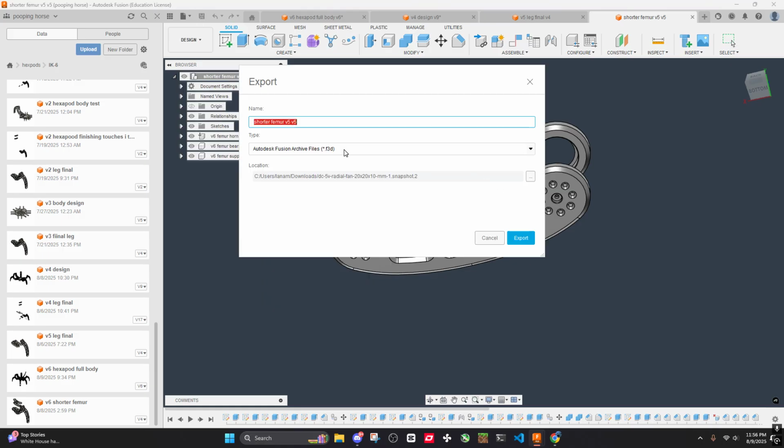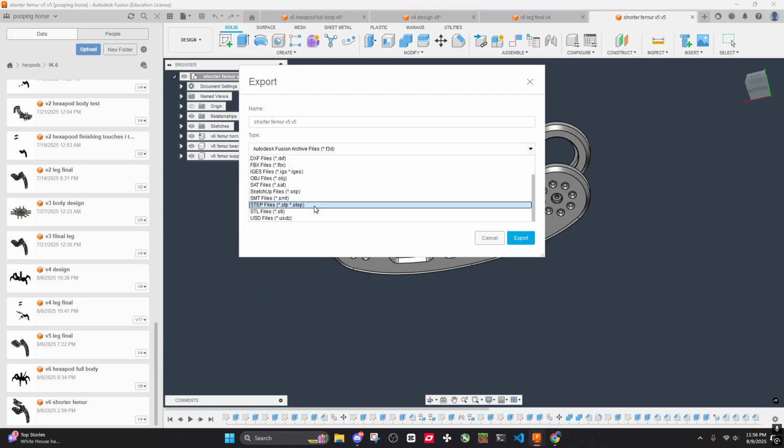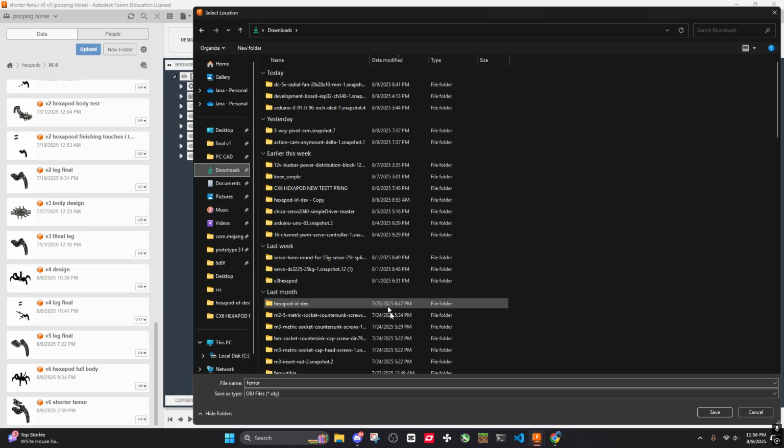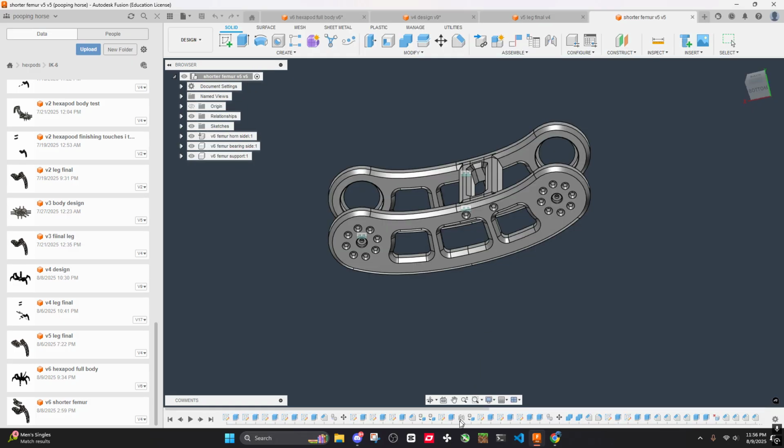Export OBJ. I think OBJ is what, what's it called? Blender. Blender supports OBJ. They didn't make it up. Yeah, it supports OBJ. That's the only place I've used it. That's what I mean.